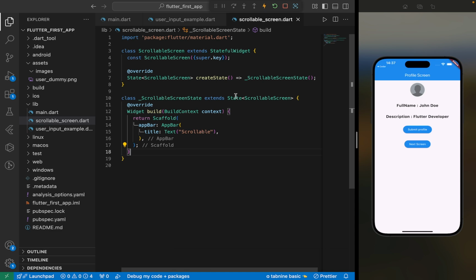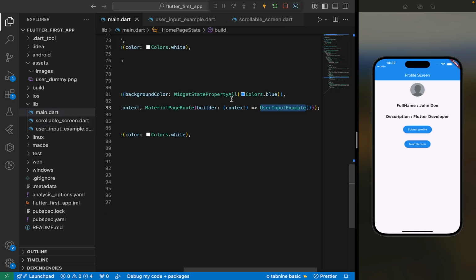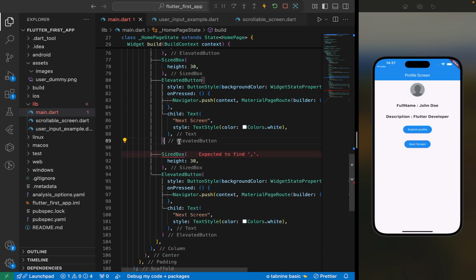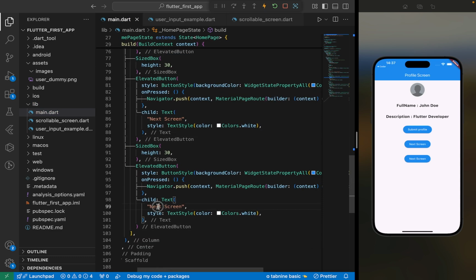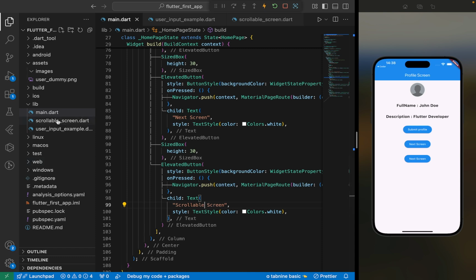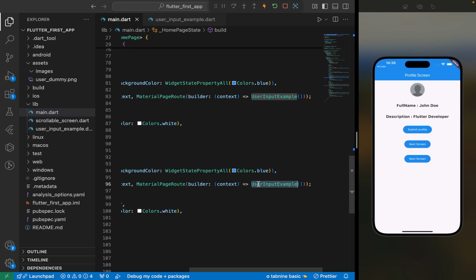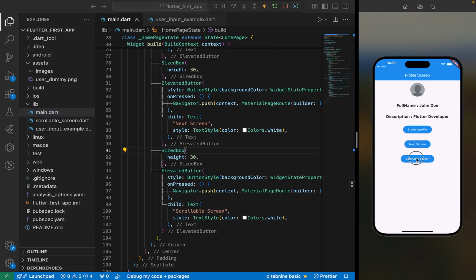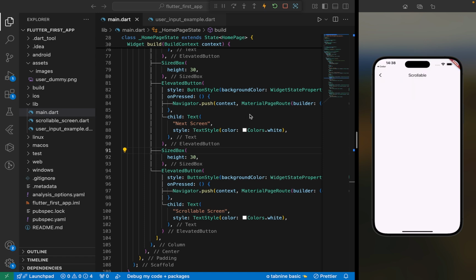All right, so now I need to navigate users to this screen. So what I can do, I'll go back to our main.dart. Inside here, I'll create another button. Let me just duplicate this, copy and paste it here, separated with a comma. And here, instead of next screen, I would say scrollable screen. And I will specify the name of the file that we want to navigate to, which is scrollable screen. And right here, I'm going to replace this class name with scrollable screen. Now we can click to navigate to the scrollable screen page.